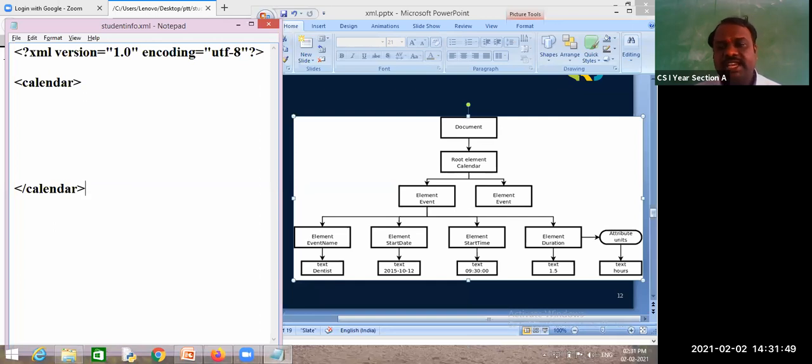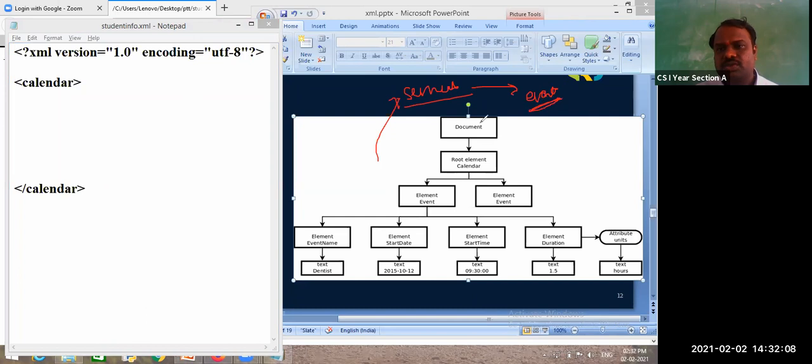And how many events is it maintaining? For example, this is one seminar hall. What does the seminar hall maintain? They are maintaining events: when an event is conducted, what the data is, when it starts, when it closes. Like that they are maintaining a document. So this seminar hall is maintaining one calendar.